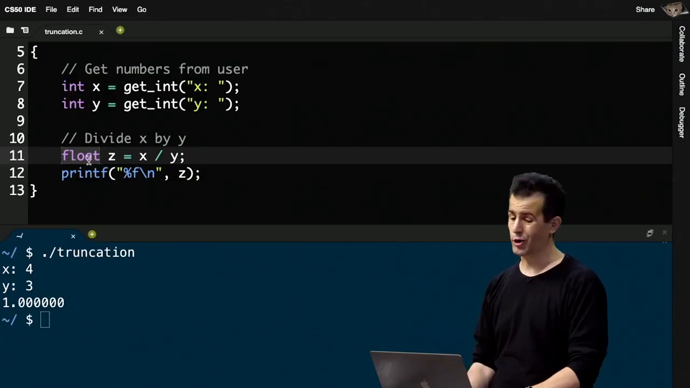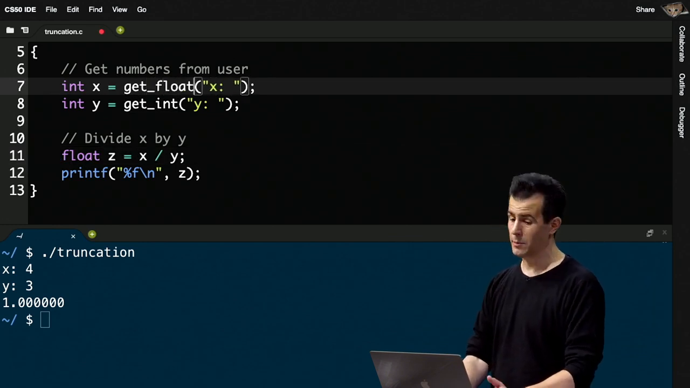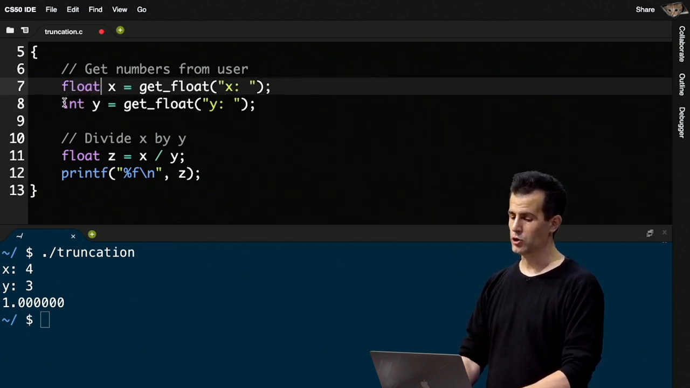Well, I could go through and just change all of this, right? Like, well, if the problem is that x and y are ints, well, let me just change them to floats and change this up here. Change x to a float, change y to a float, and so forth. That would fix the problem. But that's kind of a heavy-handed solution to this problem. Go through and change all of your code.